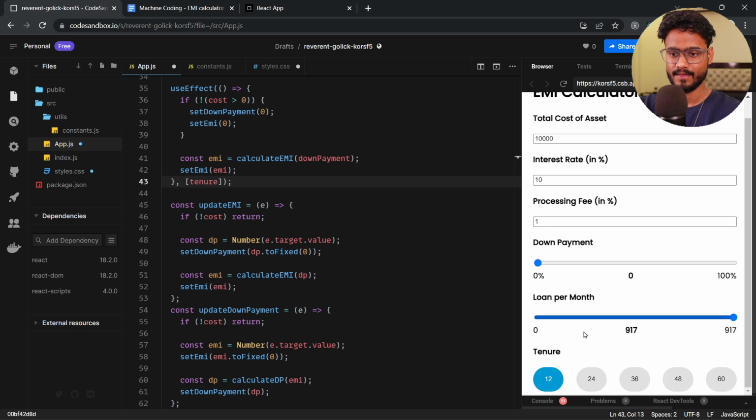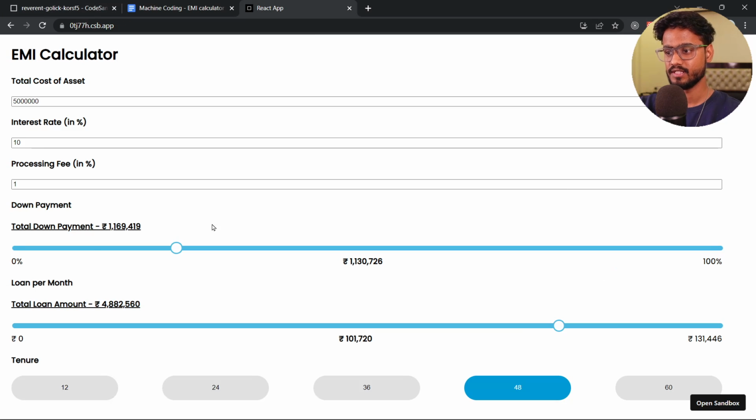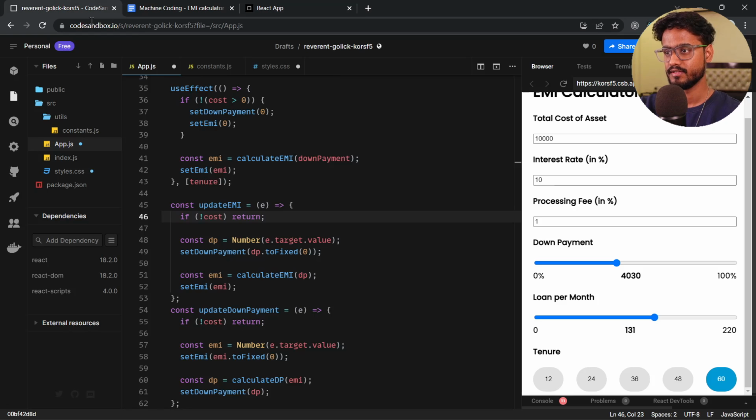And let's change the tenure. Okay, our maximum and minimum EMI is getting updated. That's good. And yeah, I think that is it for this. Now let's try to calculate the total down payment and total loan, as you may have seen over here. Total down payment this much, total loan amount this much.